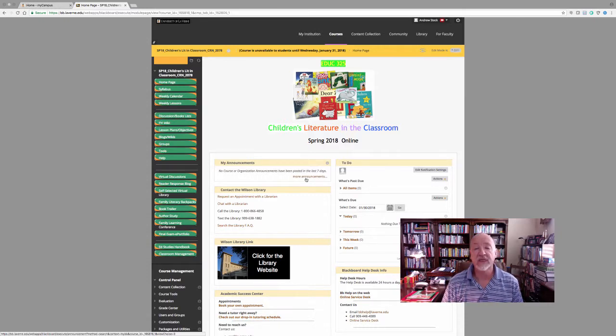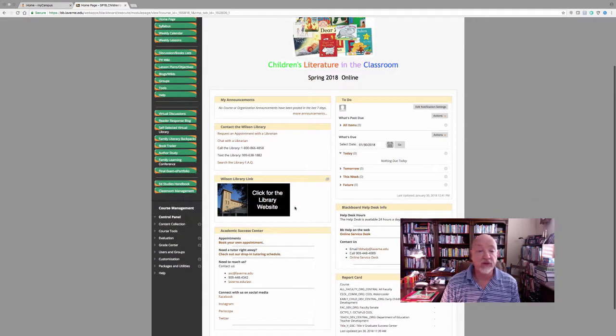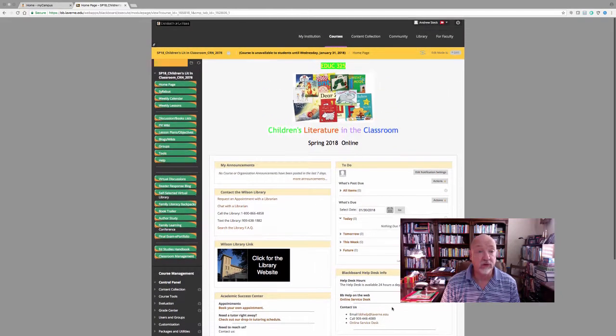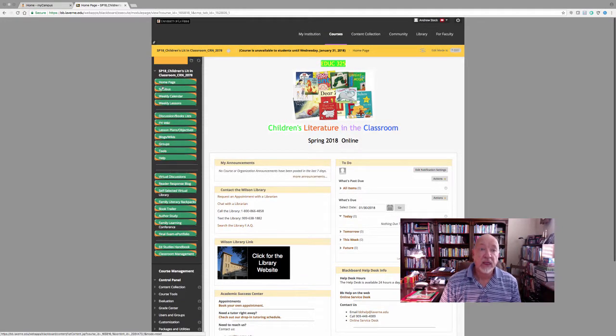There's also some contact information for the Wilson Library that you might need, or for Blackboard help on here. You may also need to use the Academic Success Center. And this information down here is your report card, or the assignments that have been graded and what grade you'll receive. If I move on over to the menu on the left side of the screen here, you have the syllabus, which we'll talk about at the end of my explanation of Blackboard.